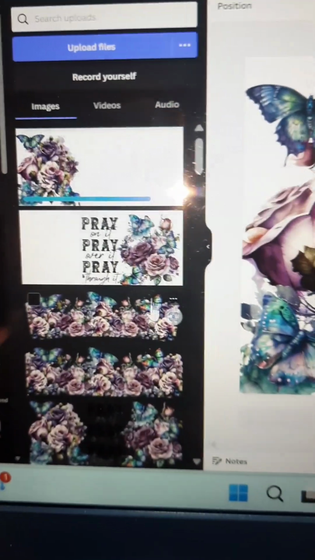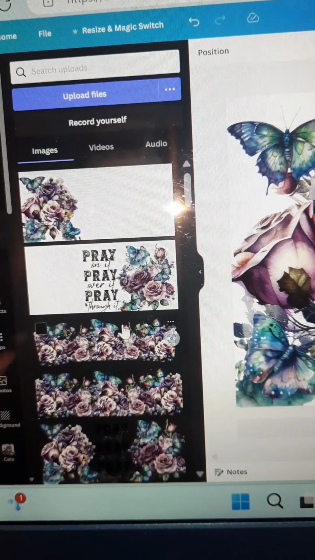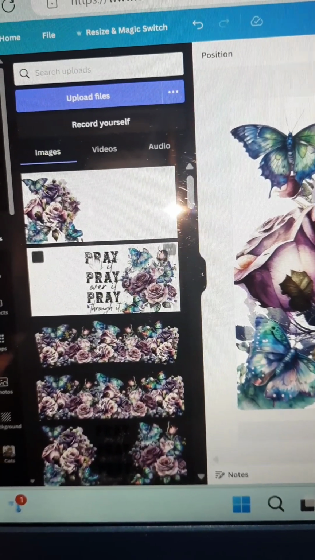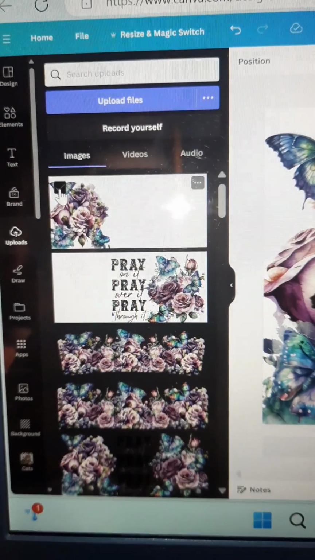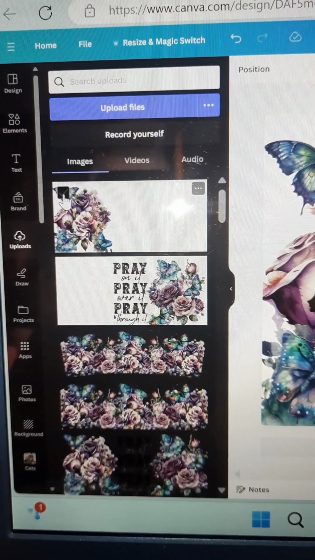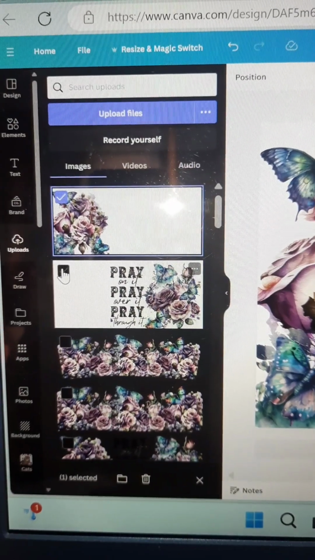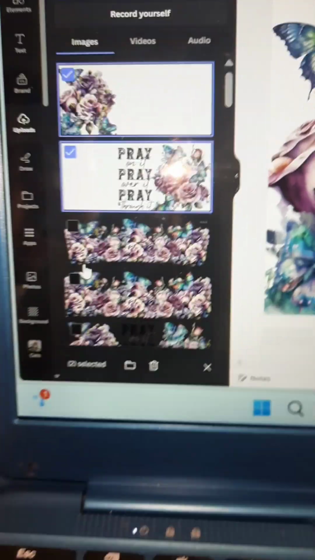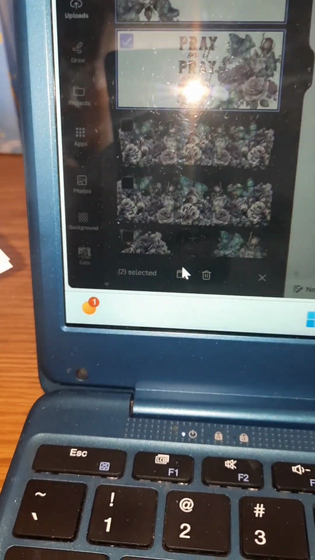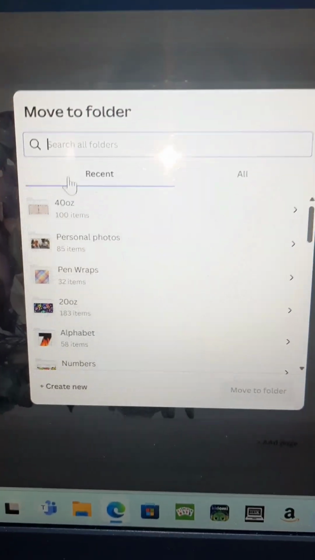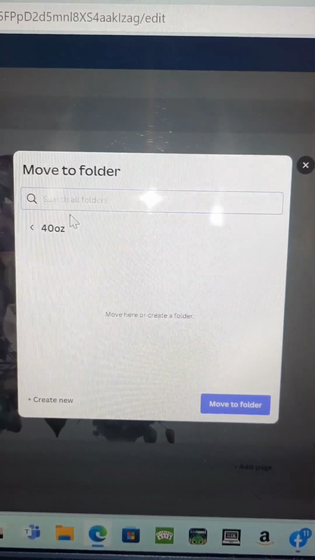So now I can move these to a folder. I have a folder in here called 40 ounce that I'll move that later. You can click on, see this little black box in CANVA. Oh, I'll do it now. You can click on that little black box and click on this little black box. And at the bottom, you can move it. You click on the folder. And I already have folders made up. And I'm going to stick it right in my, I've been working on 40 ounce, right in my 40 ounce folder.